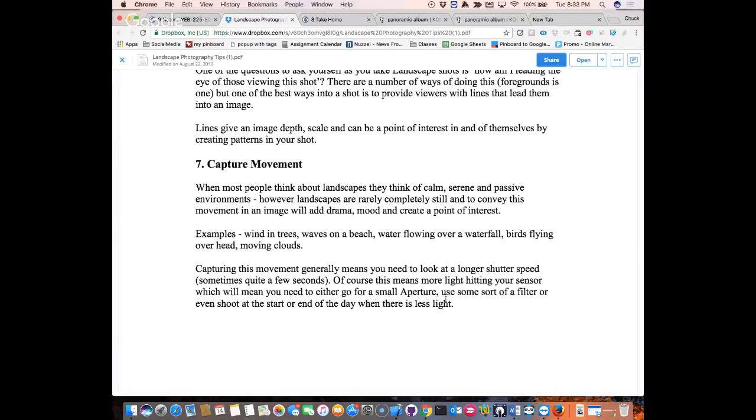Same thing with landscape. It's going to help with adding mood to the photo. So wind in the trees is good. Waves on the beach is good. Water flowing is good. Birds flying in the photo is good. Moving clouds is good. So capturing this moment generally means you need to look at a longer shutter speed.